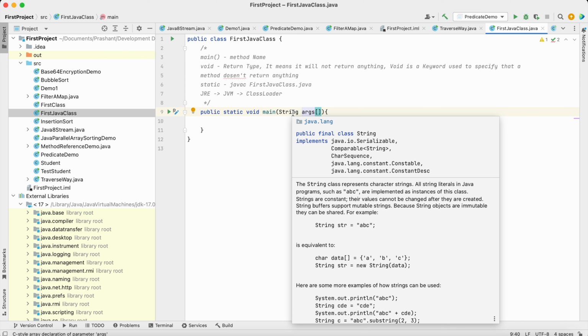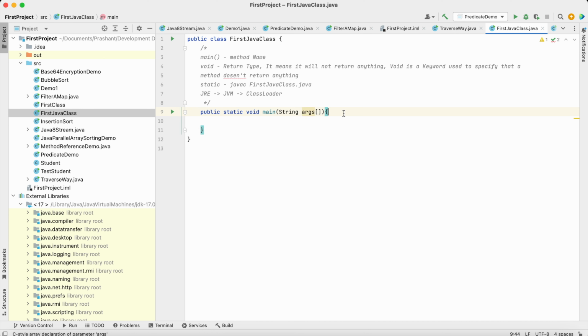Here the name of the string array is args, but it's not fixed, and the user can use any name in place of it, be it arg or args. So this is the syntax we basically use to create a main method.